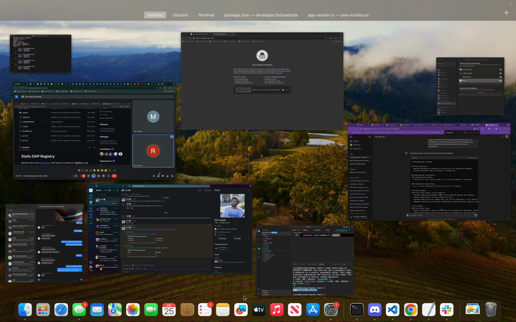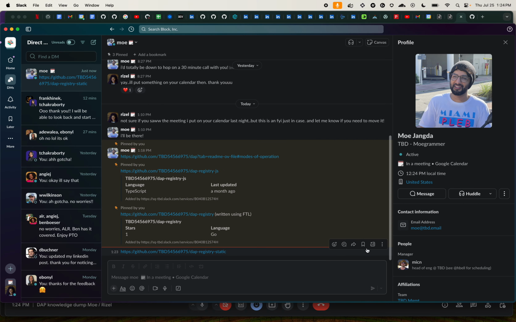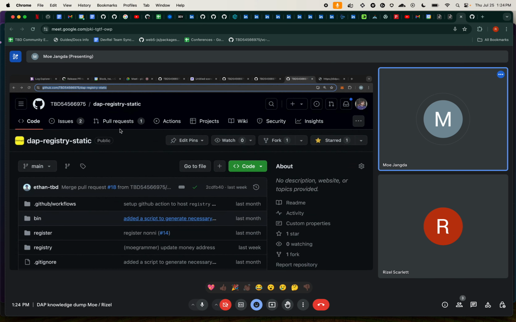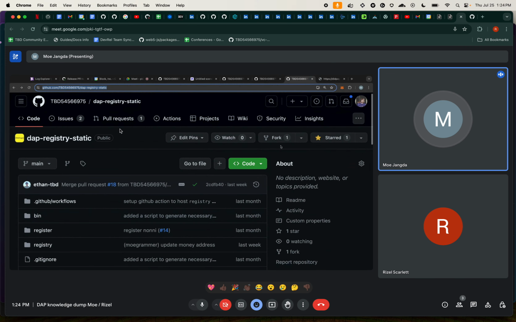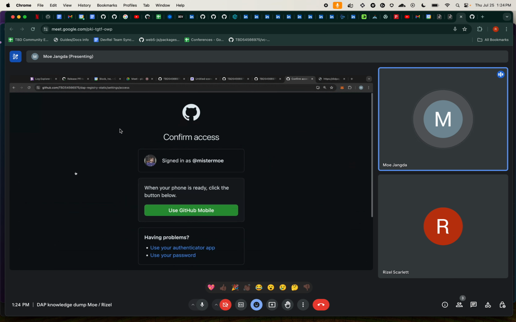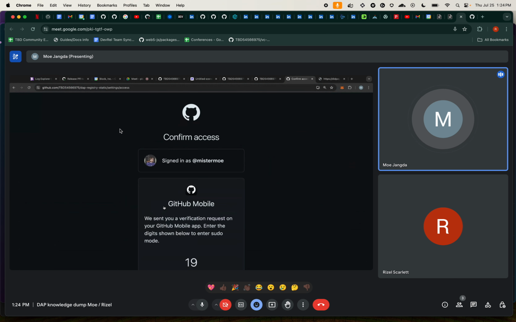I'm gonna add myself. Awesome. And otherwise, let me make sure you have write access so you don't have to fork the repo. Okay. Settings, collaboration. Let me grab my phone real quick.